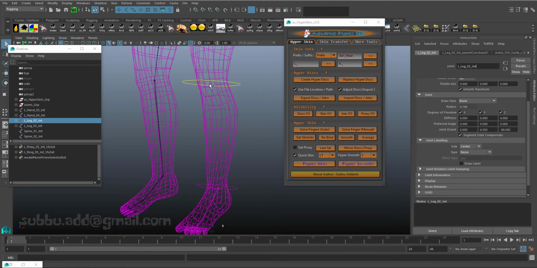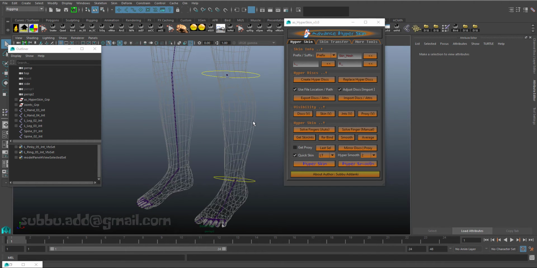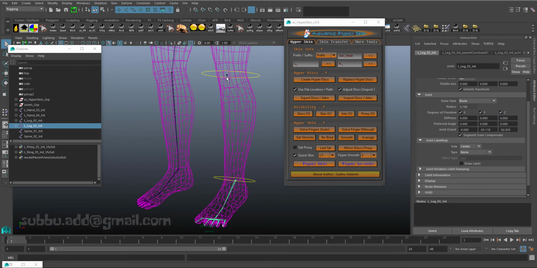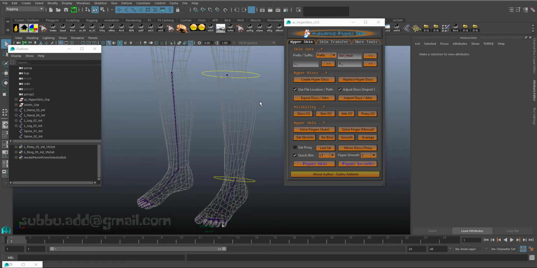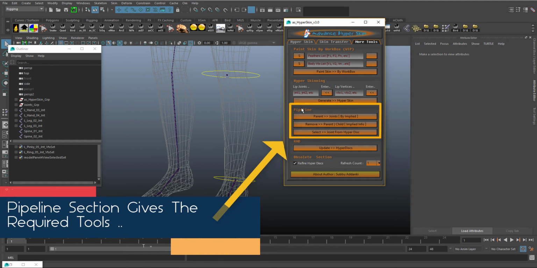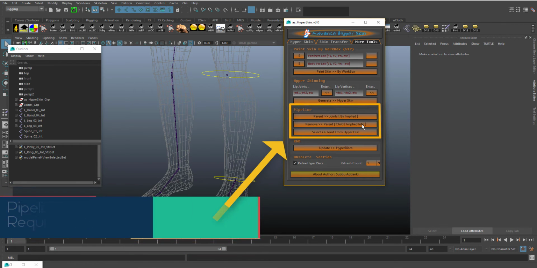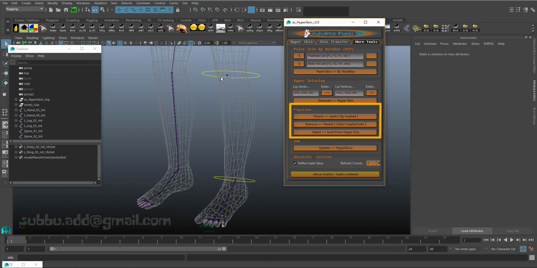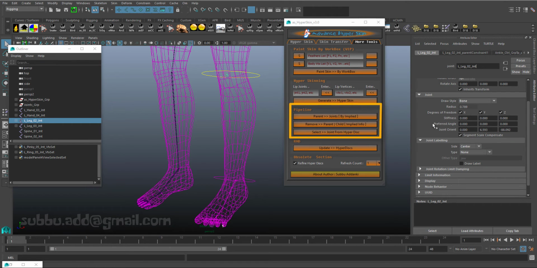Basically, hyperskinning depends on every skin joint needing one directional joint, and in turn another joint can act as a child joint or directional joint. Every skin joint in turn should act as a child joint for another skin joint. Since Maya couldn't recognize this as a child joint, we need to do it manually using the more tool section. In the pipeline, it is the rig fix section: parent joints by implied, and remove parent child implied info. These two buttons we can use for correcting the rig with minor fixes.